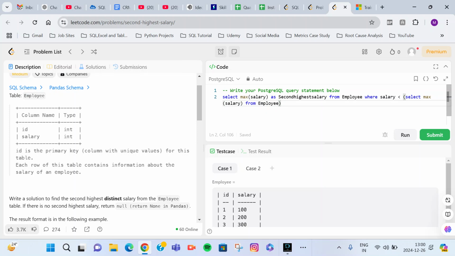So here what we are doing is we are first selecting max of salary from employee table, that is the first highest salary, in the subquery, and then we are creating a condition, salary is less than the first highest salary. So all the salaries which are less than the first highest salary will get returned. So that is second highest salary, third highest salary, fourth highest salary. Now from that one I want maximum salary which will become the second highest salary.